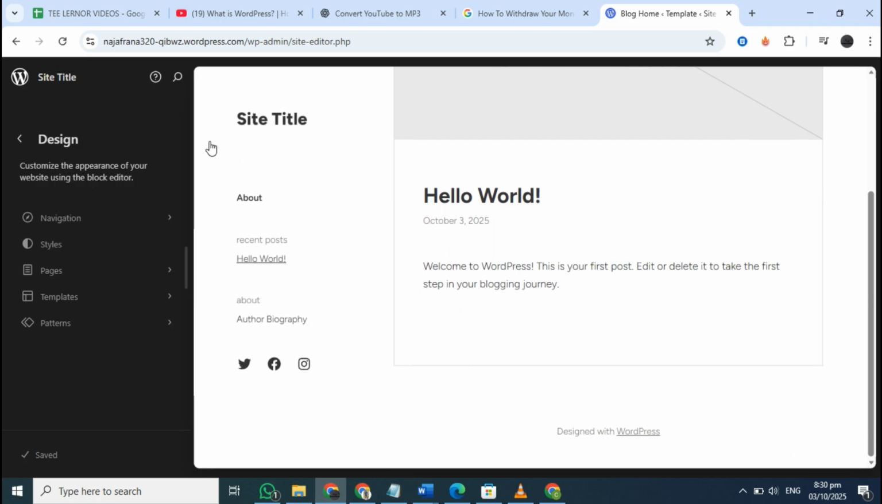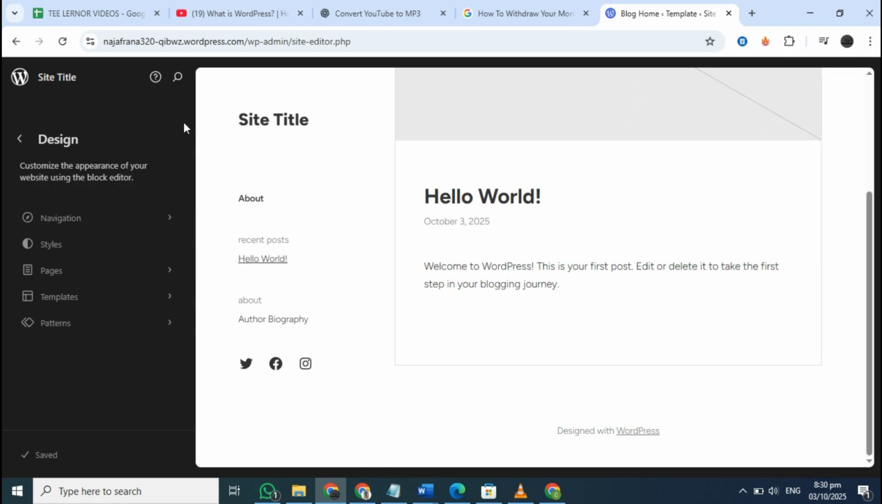Then simply drag and drop blocks like paragraphs, headings, images, galleries, or tables to design your site. After that, click on Save to save changes. And that wraps it up.